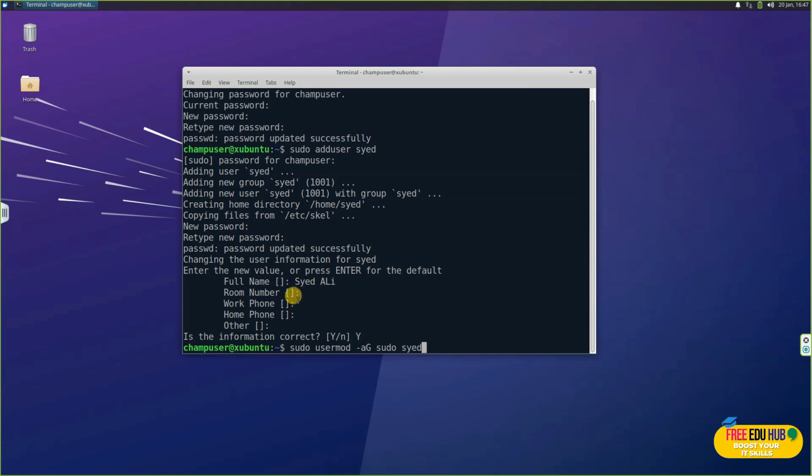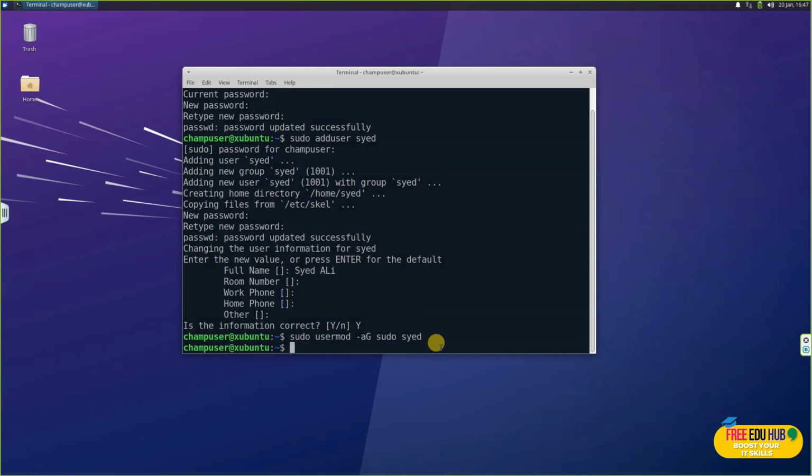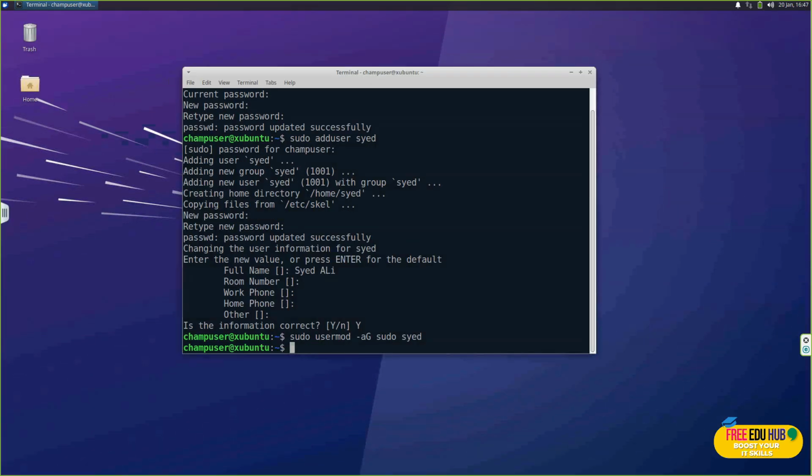Now we'll have to add this new user account Syed to the sudo group. In order to do that, we'll type in the command sudo usermod -aG sudo Syed and press enter. So now that account has been added to the sudo group.